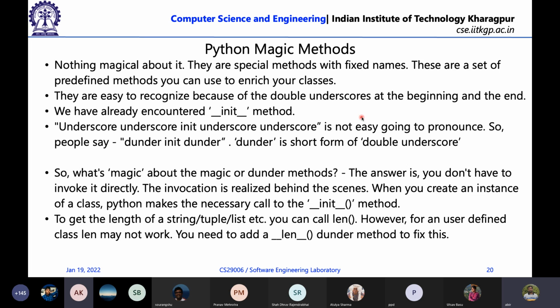Okay, so let us go ahead with these two slides and then I'll come to NumPy, etc., which you will be requiring in these assignments. So this is again nothing magical about it. These are special methods with fixed names, a set of predefined methods you can use to enrich your classes. They are easy to recognize because of this dunder thing, so double underscores at the beginning and at the end.